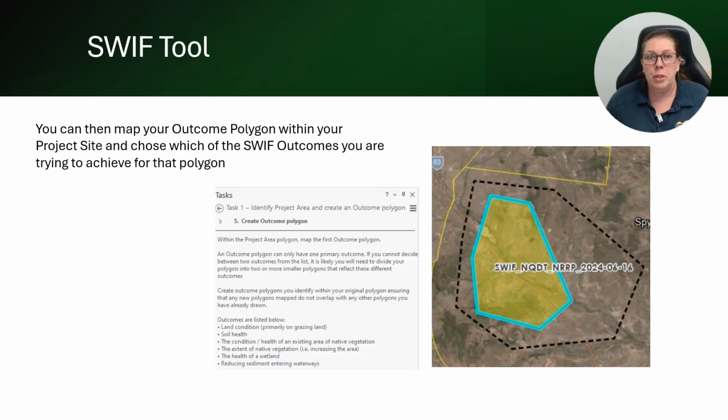Once you've mapped your project site polygon, your container, you'll then start to identify the specific areas of change within it that will become your outcome polygons. Now, as an outcome polygon can only have one outcome assigned to it, you may need to map several outcome polygons within your project site.